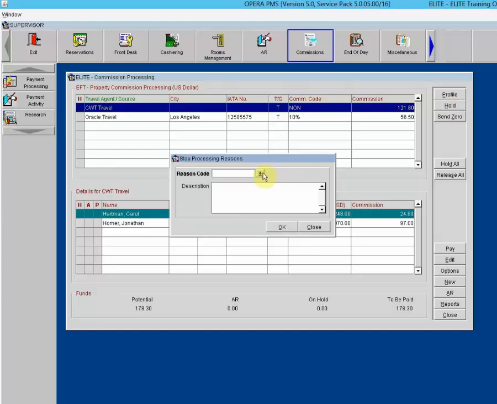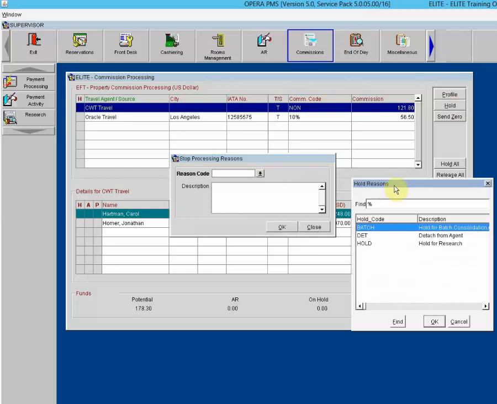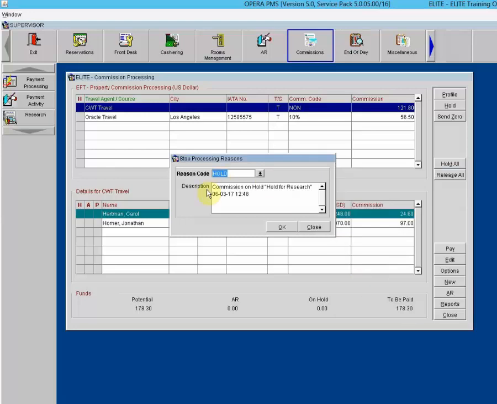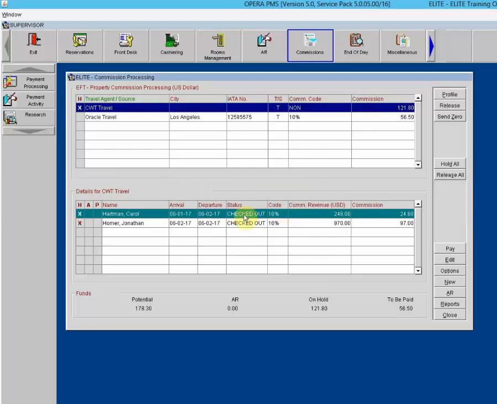We choose a reason why we're putting it on hold. These hold reasons are configured in the Opera configuration area. We're going to hold for reservation. We could add more description down below if we wanted to. Click on OK. It puts an X beside the travel agent and also the two reservations that were attached to that travel agent.